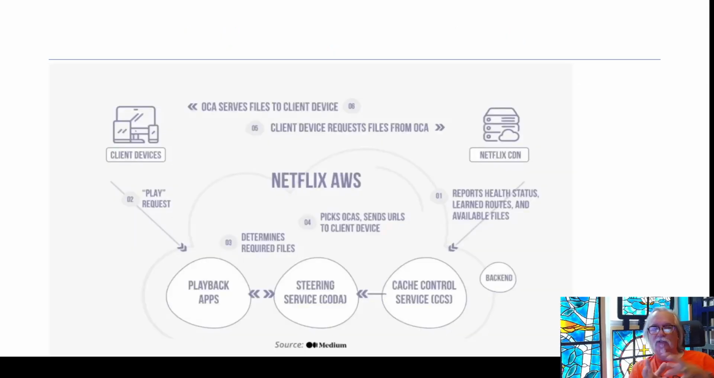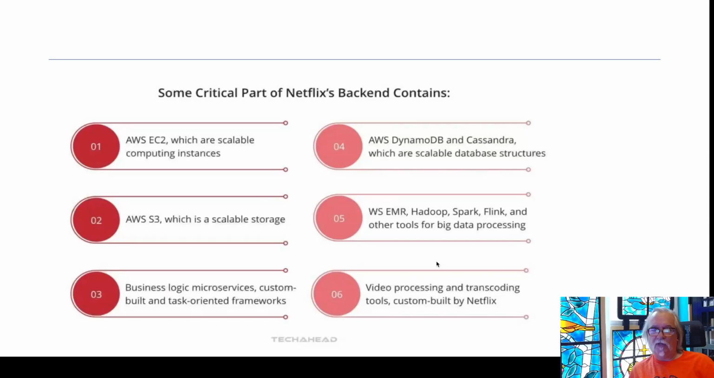You have client devices, so they have some code that sits on the client devices. They have these things which are called the playback apps. These are the things that are streaming data to your client. And then you have all of this other stuff that is working in here. The OCAs are the things that send data to your device. And then here's all your backend data and your storage and stuff like that, and how Netflix stores all of its files.